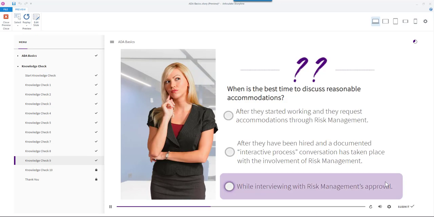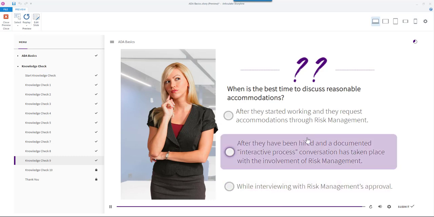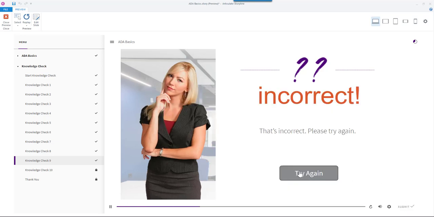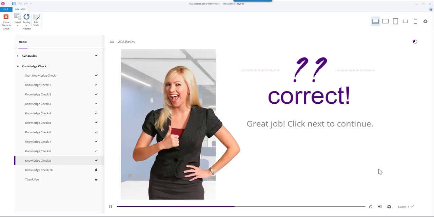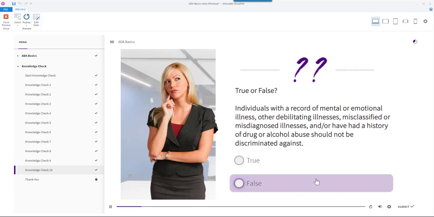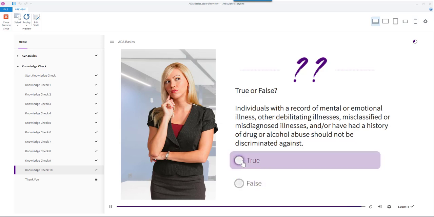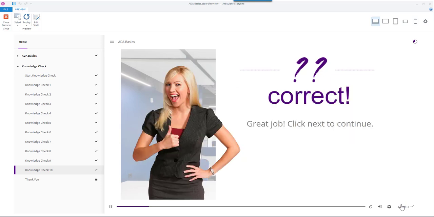When is the best time to discuss reasonable accommodations? Great job, click Next to continue. True or false? Individuals with a record of mental or emotional illness, other debilitating illnesses, misclassified or misdiagnosed illnesses, and/or have had a history of drug or alcohol abuse should not be discriminated against. Great job, click Next to continue.